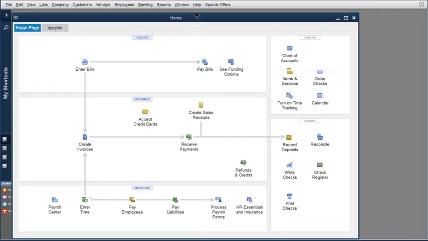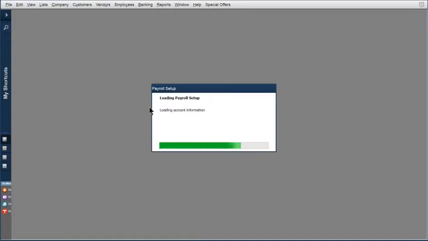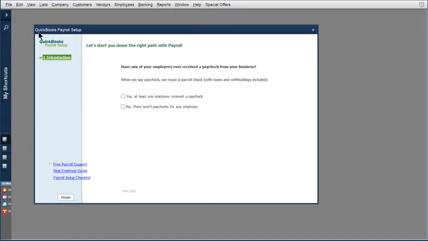Let's begin the Payroll Setup Wizard. From the menu, choose Employees and select Payroll Setup. QuickBooks opens the QuickBooks Payroll Setup Wizard. Remember, setting up payroll is the key to running payroll successfully. That's why you get free payroll support, even during setup.